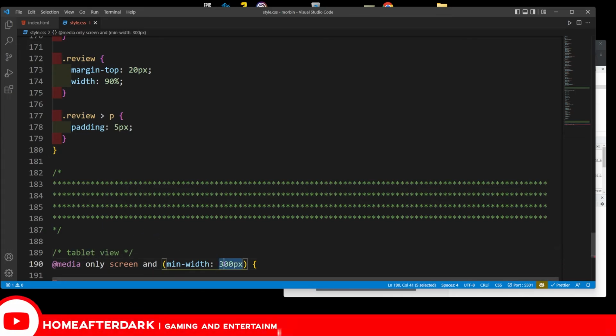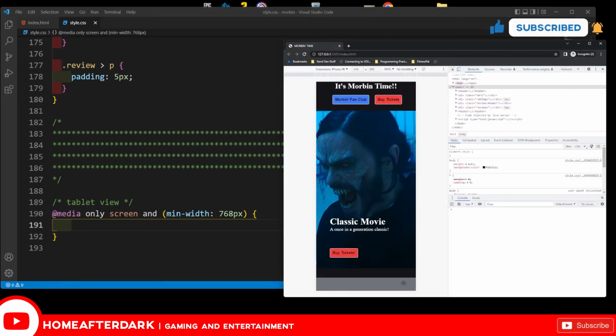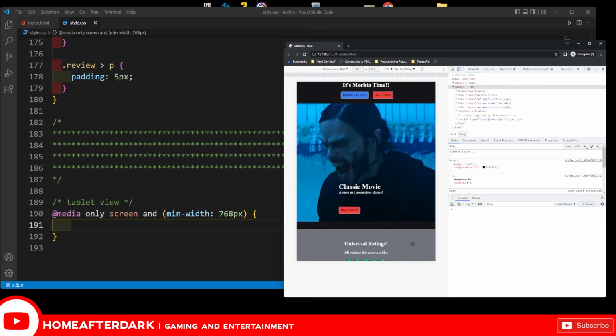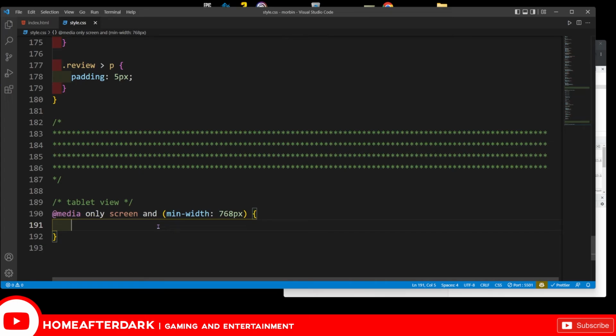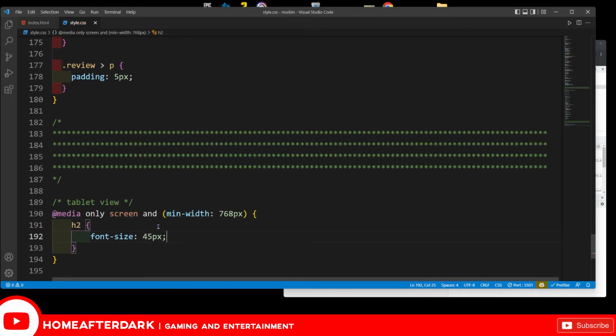And so I chose the 768 pixels. And so if we're going to move into a tablet view with this beautiful artwork, we're going to want to look at it as a tablet. So we have this, and let's come here and just do some general housekeeping. So we're going to increase our font size for H2 up to 45 pixels.